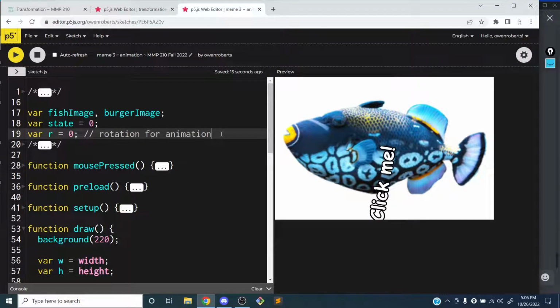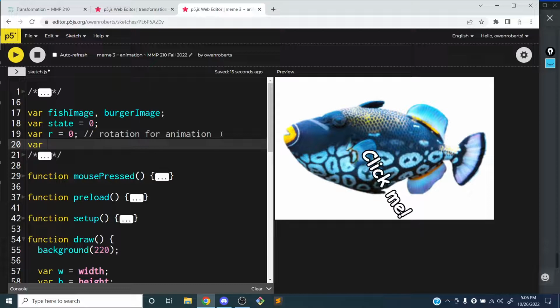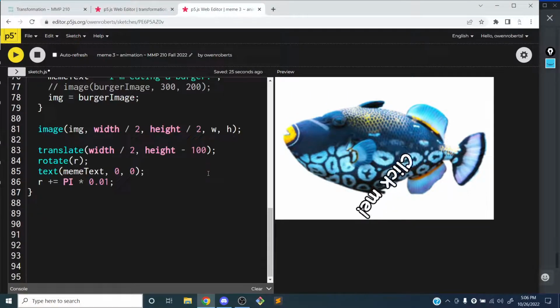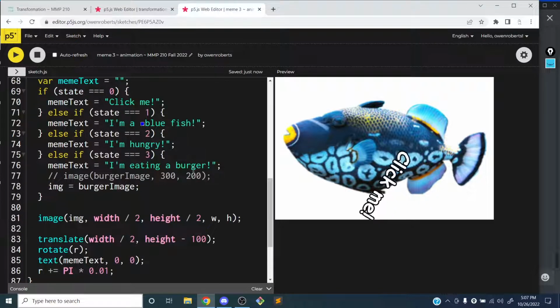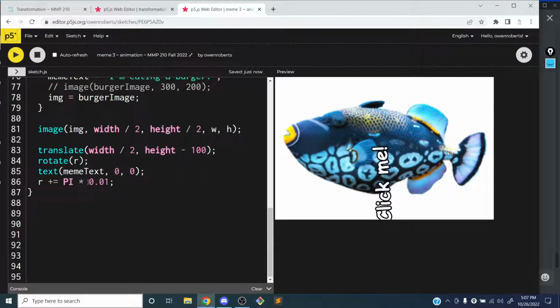So we could have a rotation speed. So let's say variable r speed. And for now, let's just set it to what we had before, 0.01. That's pretty obvious, I don't really need a comment for that, r speed. So instead of times 0.01, we could say times r speed.